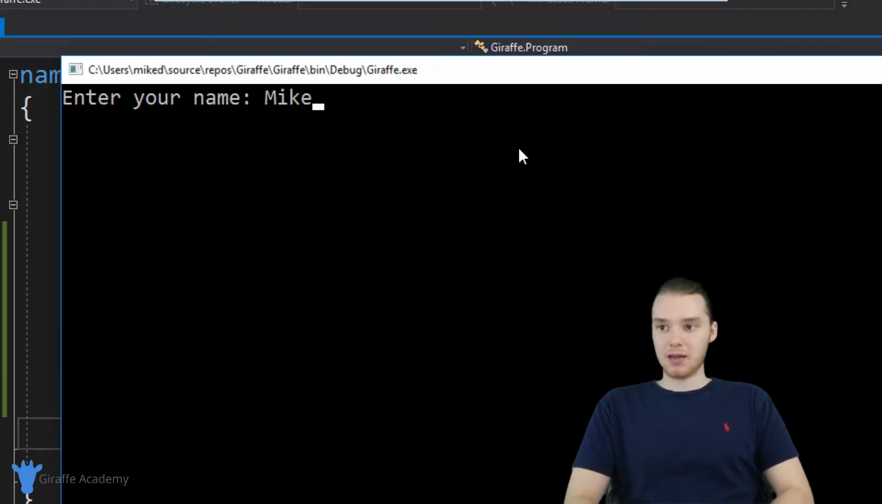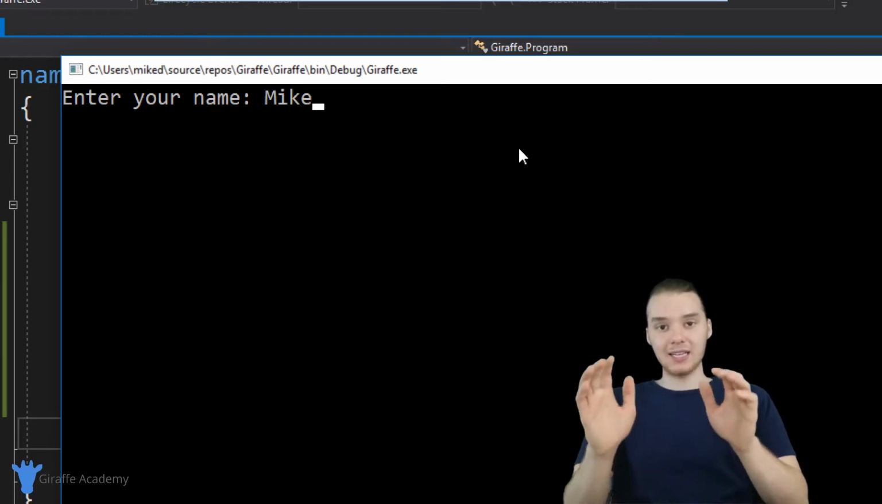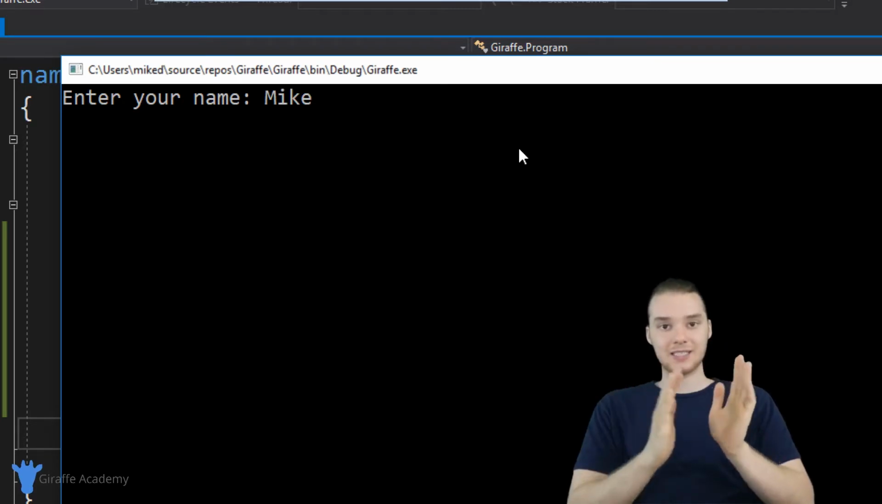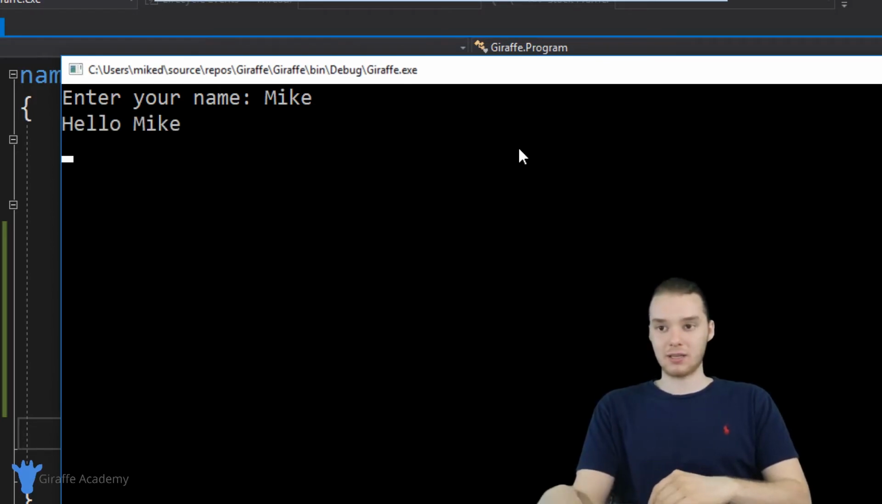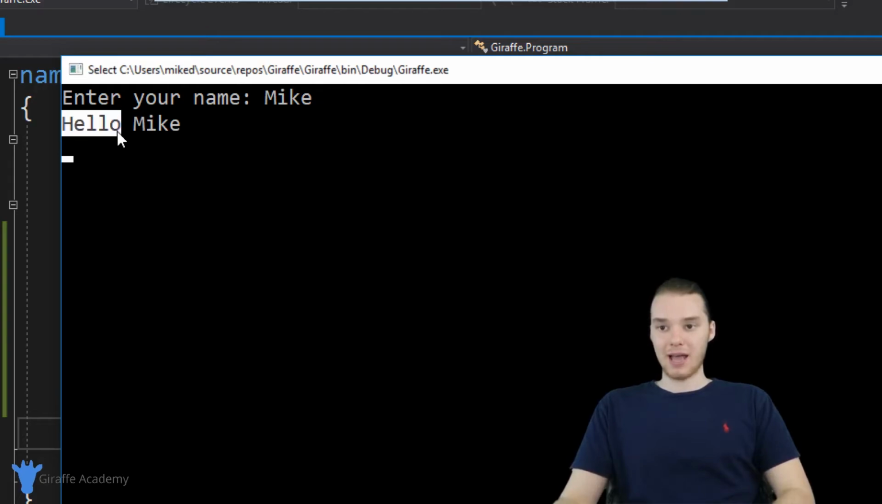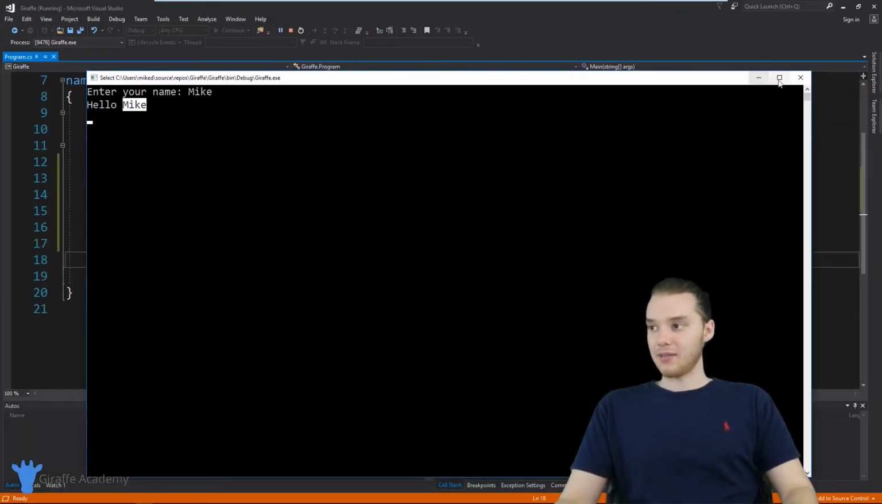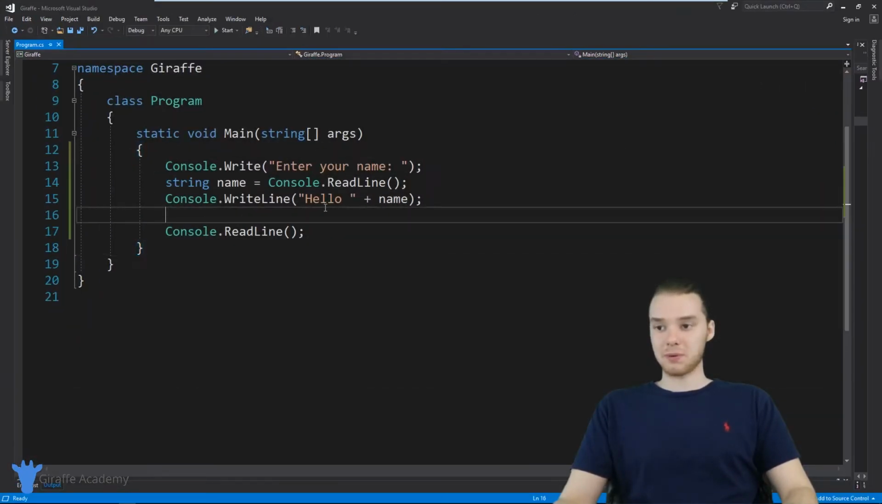So over here I'm just going to type in my name. My name's Mike. And now when I click enter, the value Mike is going to get stored inside of that name variable, and then we're going to be able to print it out on the screen. So you can see down here, we're printing out hello Mike. And that's essentially all we needed to do to get this program to work.